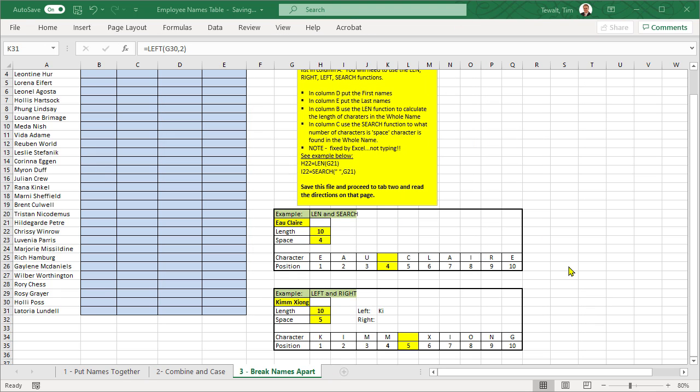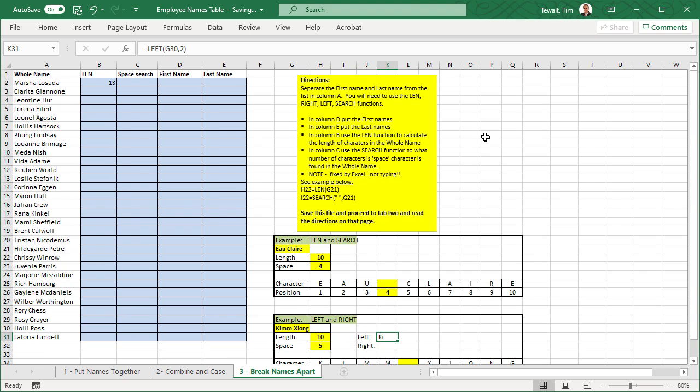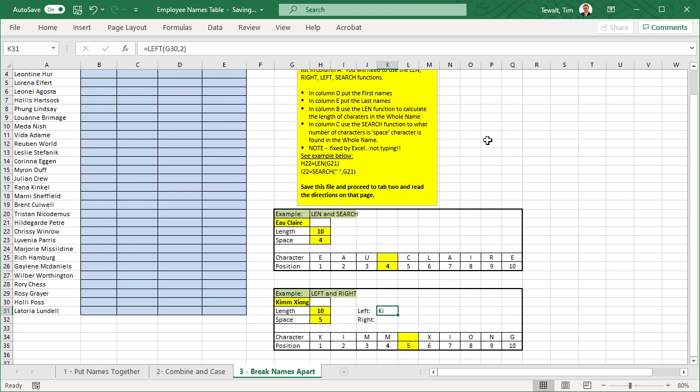Now I'm going to use a couple of the other commands, which are left and right, and we're going to see how that works. I've got it set up down in this example. Here we have the name Kim Jong. We've used the length function to determine the length in G30, as well as the space, which occurs at 5 and the length 10. I've picked the same size for ease. Now I've got the left command here that I'm going to talk about first.